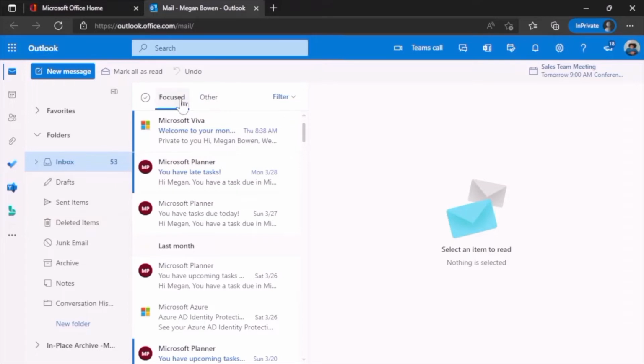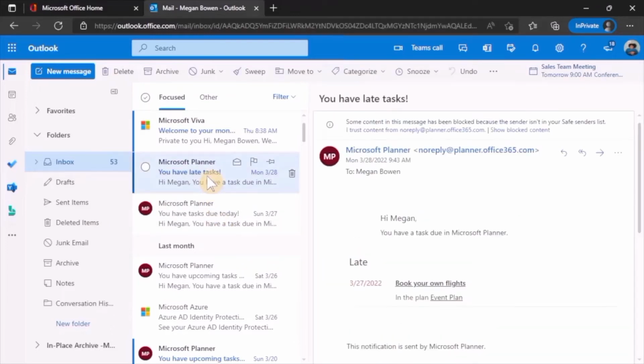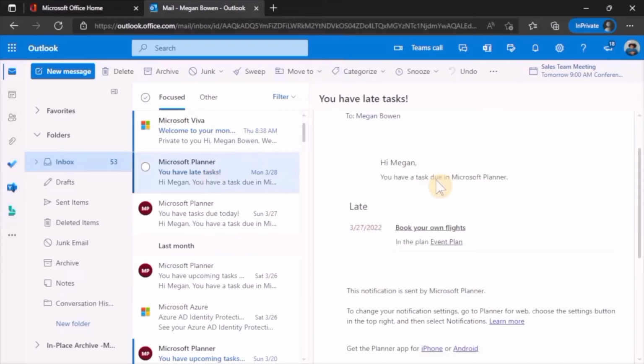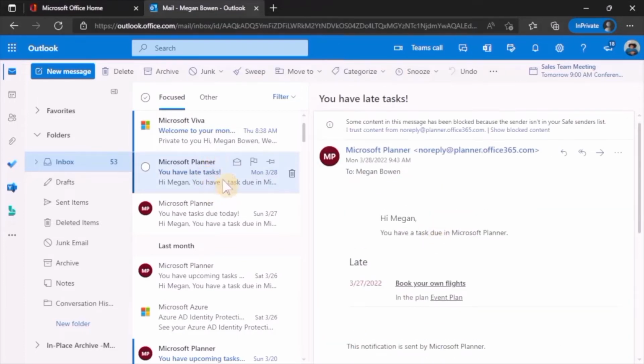Here, as you can see on the right side, it states, select an item to read. So, we need to select one. For example, if I click this, it will open the content of the email on the right side. So here it is. And then, we also have shortcuts like mark as read, flag, and even pin this email, or even delete this message.